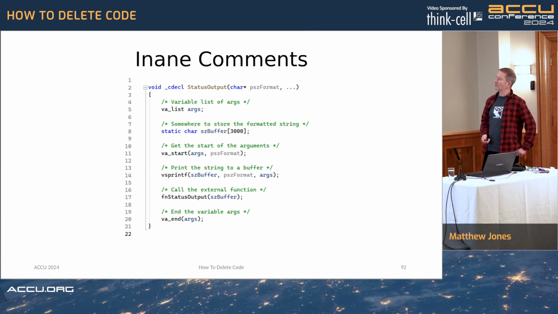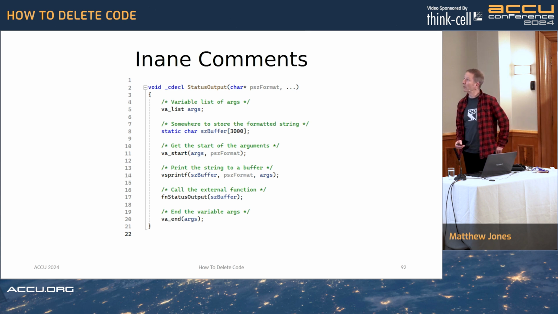Another one of my favourites is inane comments. That phrase came from Pete Goodliff's Codecraft book. I didn't invent it, but it's a nice pithy phrase.